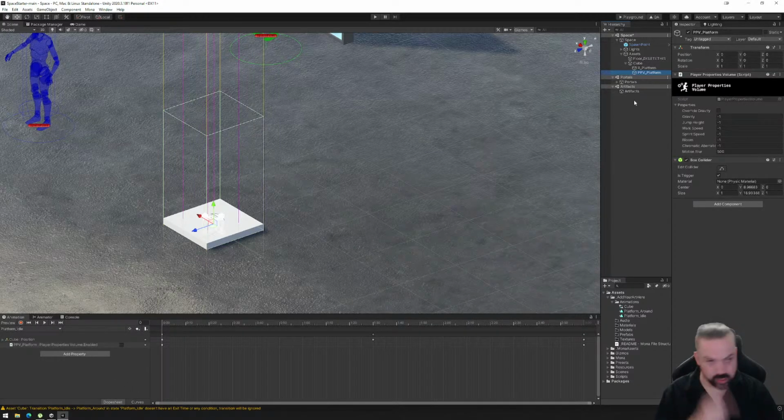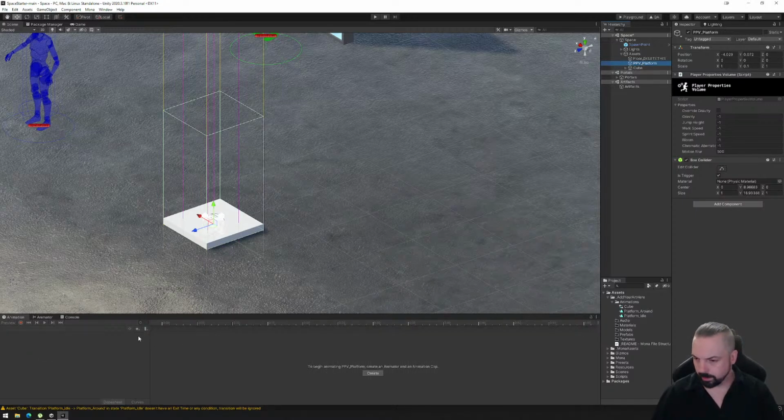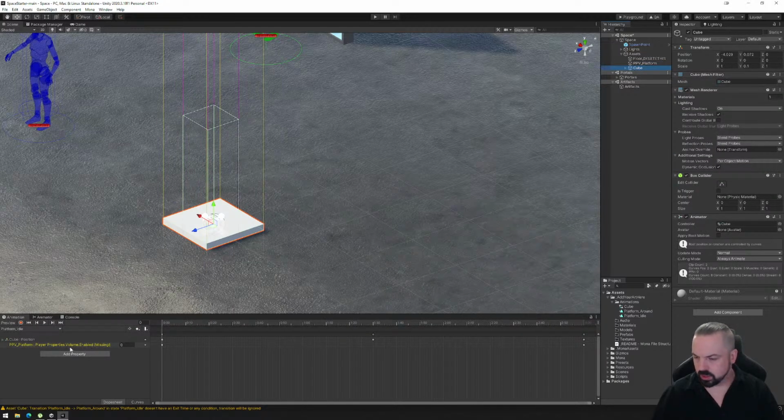So I'm going to remove this and put it here. Notice when I move something outside of the child of this asset, it can't be found anymore. So I'm just going to remove that completely. And same with around.